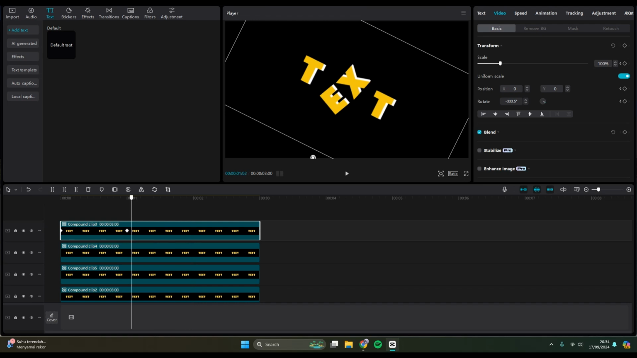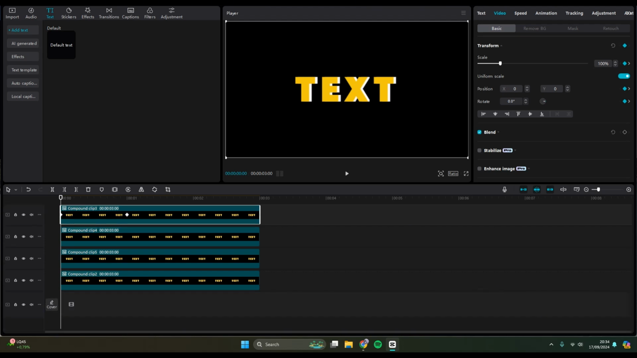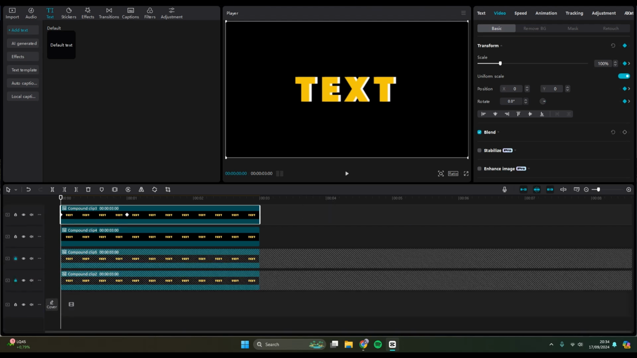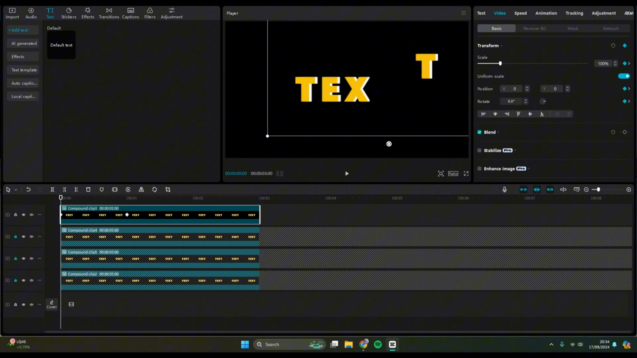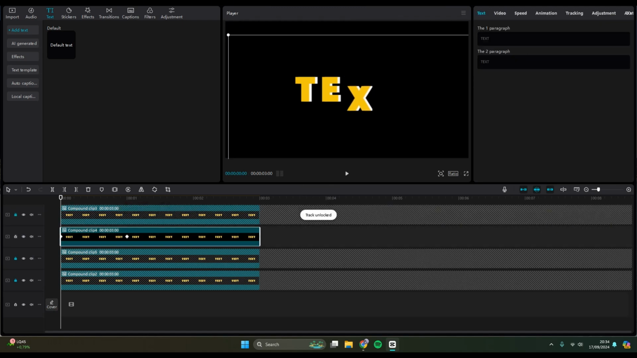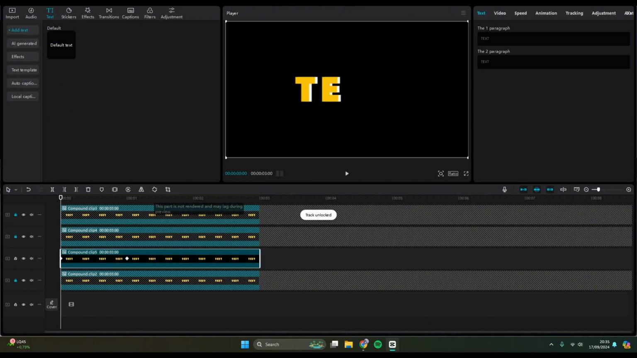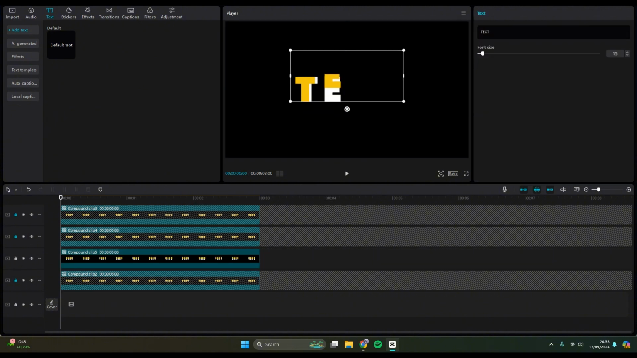Now, after you set the second keyframe, you need to go to the first keyframe in here, and I'm going to lock the other text layer first. So on the first keyframe, you can just move the text to the positions that you want. You can do this for all of the text like this. Just repeat the steps for all layers.